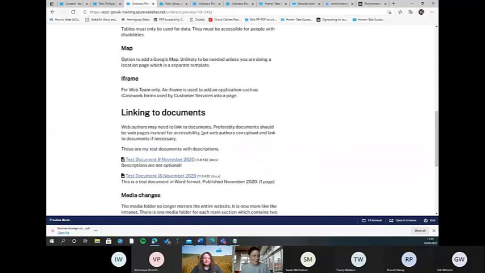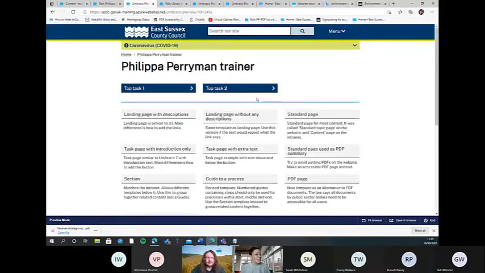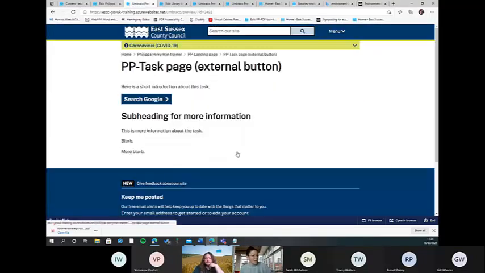Task page with an introduction, that's the text above the button. You don't have to have text anywhere except above the button, but if you wanted to, you can have a task page with extras text. There's a space for it, so you can go into further detail after the action. That's what your buttons are going to look like from now on. Then you've got a standard page to use as a PDF summary. So this one is essentially going to be a summary of what a PDF used to be.